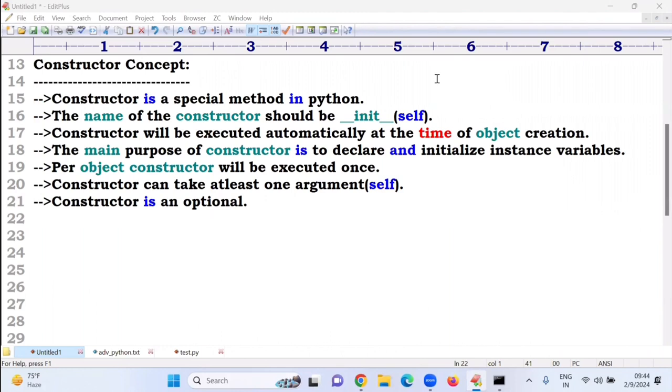2, 3, 4, any number of constructors you can take, but the last one will be considered by Python. You can take any number of constructors, Python considers the last. That concept is called polymorphism, method overloading, overriding. I will explain that concept. We can take the same constructor 2 times, 3 times.